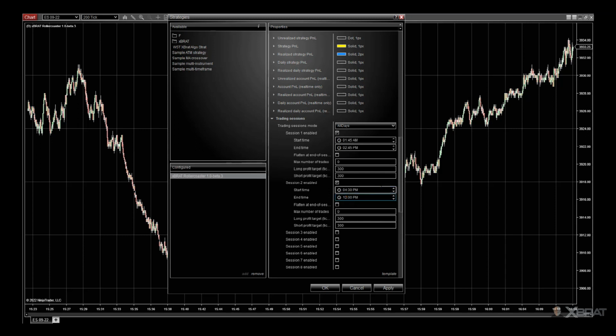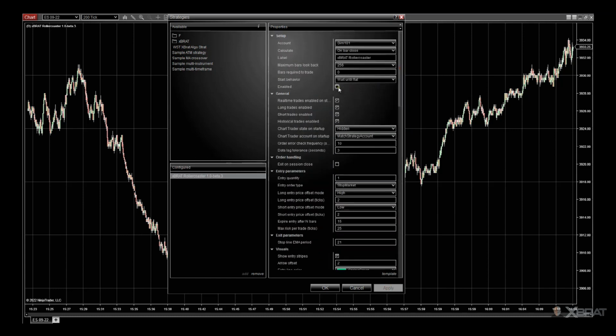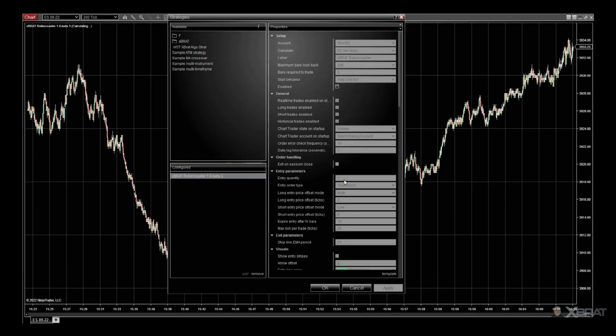to probably 8 p.m. Let's see where that goes. So we've got those 2 sessions. We're going to click apply. We're going to go back up to the top. We're going to check the enabled, and we're going to click apply again. Now this calculation should take less time because there's less trades to calculate, because we've told them only to trade between certain times. So I'll just wait while that is calculating.